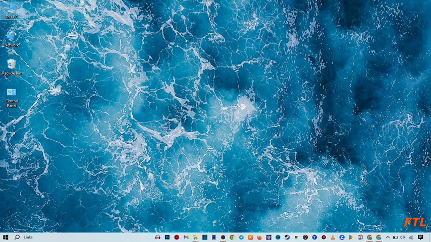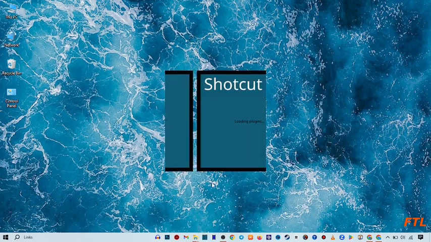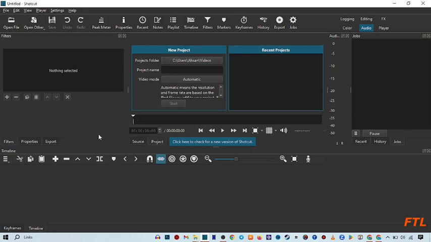So first of all, to blur the part of any video, you have to download a software whose name is Shortcut. When you download Shortcut, you open the software, and this is the software. With the help of this software, we can blur the part of our video easily. As you see here guys, my Shortcut has been opened.